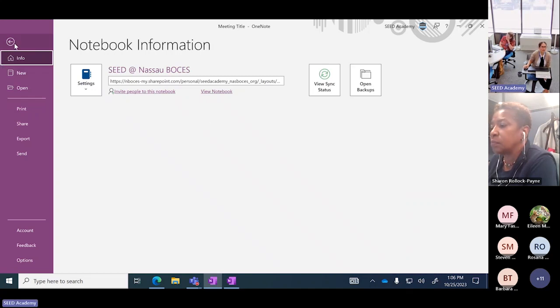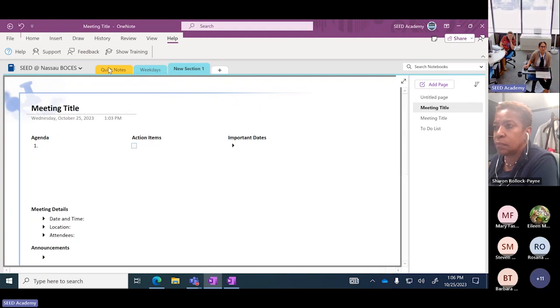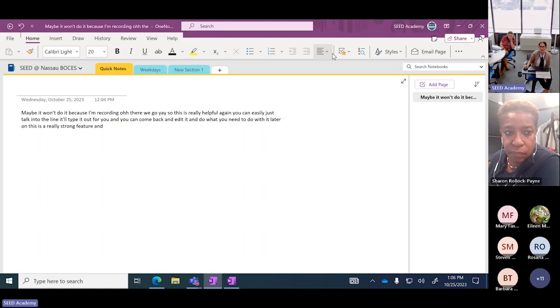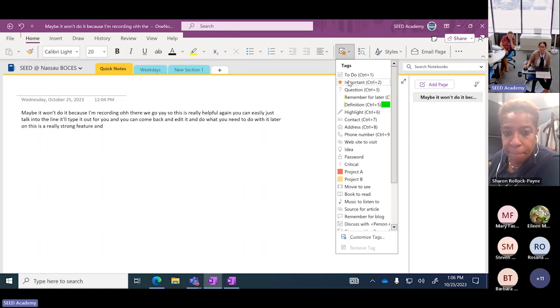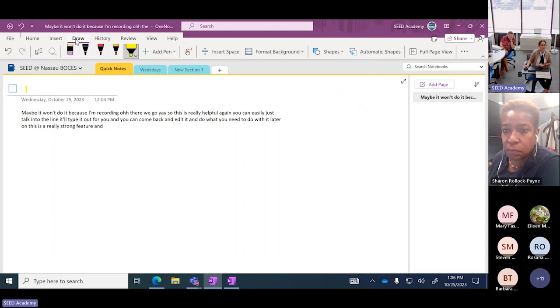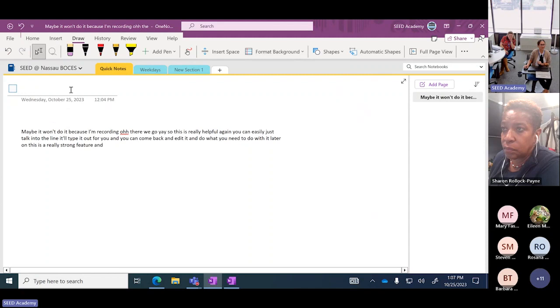I'm going to go back to tags one more time real quick, because I think tags are really powerful. So in your home tab up the top, tags, again, I like the to-do. It'll give you that blank box. If you do go to draw and choose a pen, remember to come back to it and click your mouse, because otherwise it'll stay a pen.